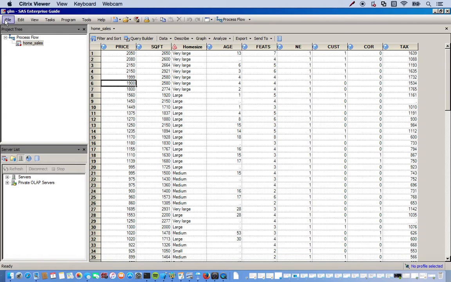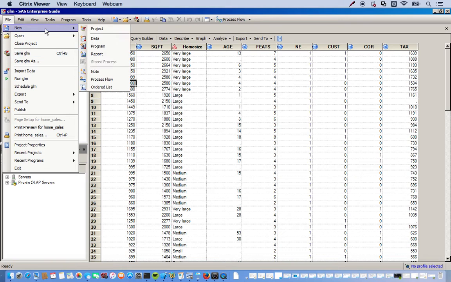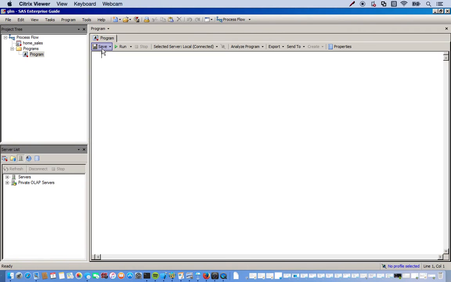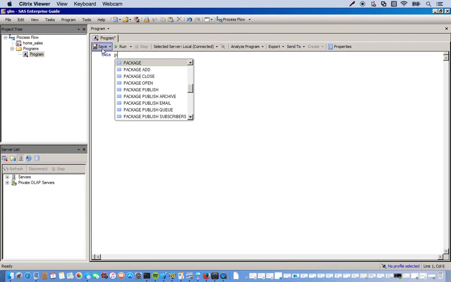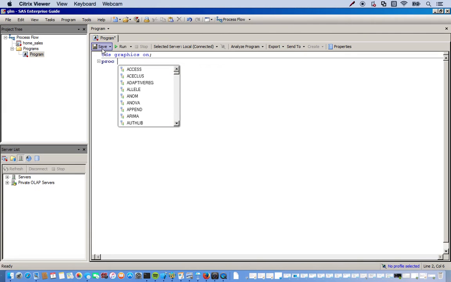So first thing I want to do is go to File, and we will go to New, and then Program. All right, so I'm going to turn the graphics on. So ODS graphics on. Okay, so now I'm going to call in the procedure that we want to use. So it's a GLM, which stands for General Linear Models. So it's Proc GLM.